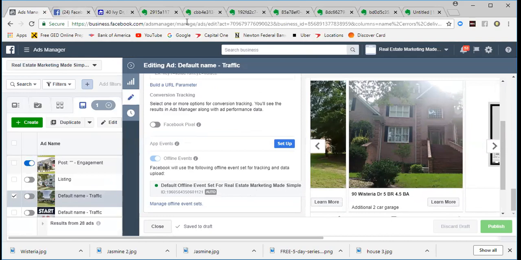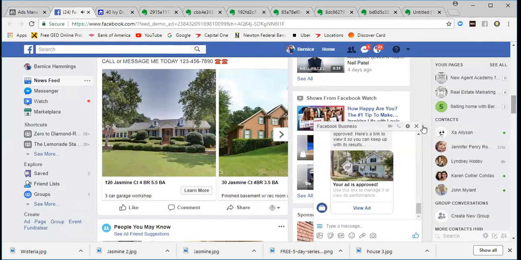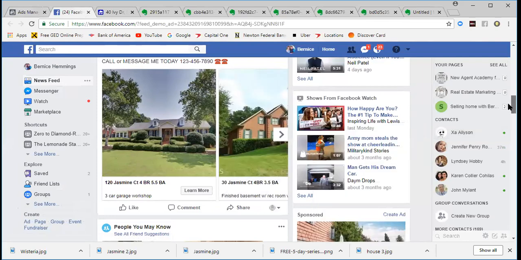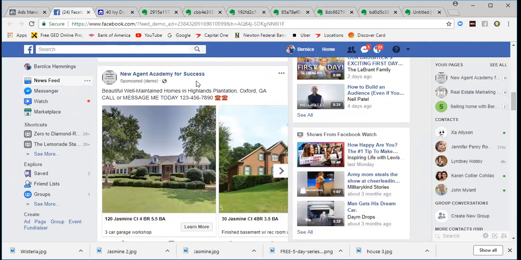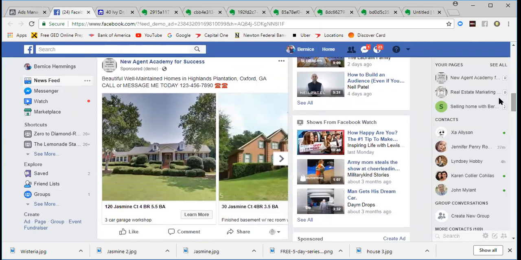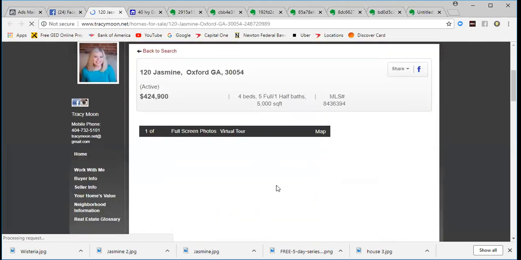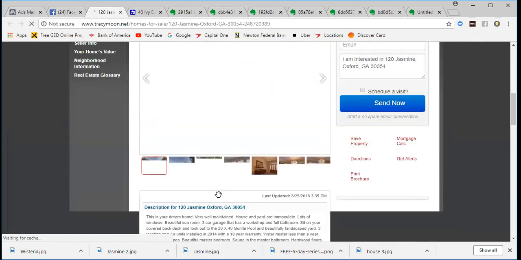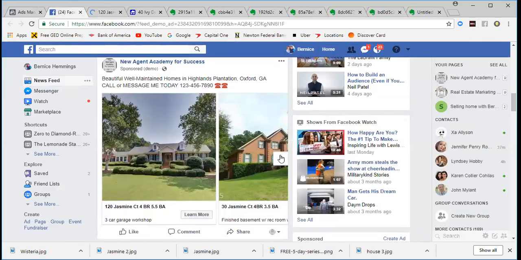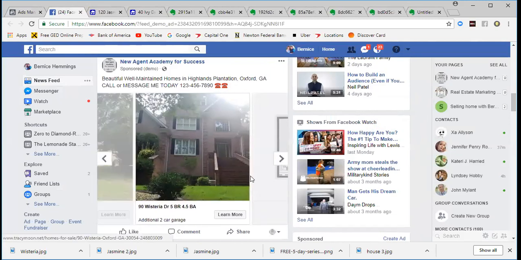Now let me just show you, because I went ahead and previewed it. So this is what that ad looks like. I've got here beautiful, well-maintained homes in Highlands Plantation, Oxford, Georgia. Call or message me today. Got a phone number there. Then, like I showed you, we've got the first house, and if I click there, it's going to take you to the home with the full details. And then here again, you scroll over to the second one, and then the third one.